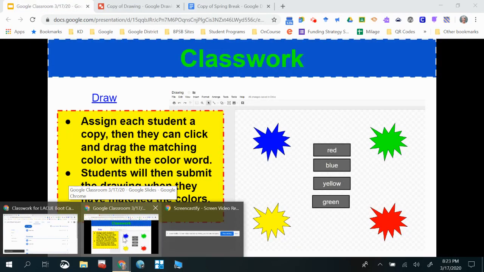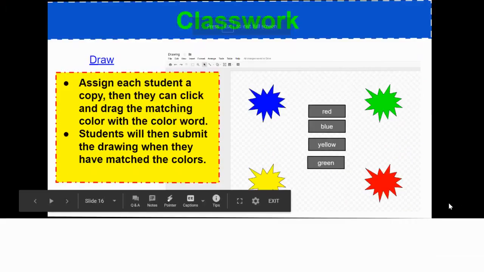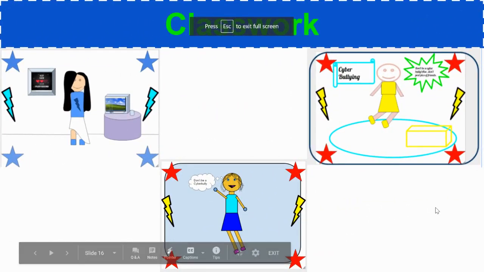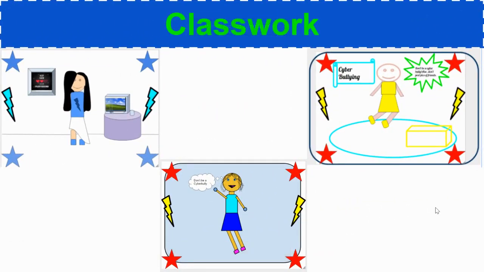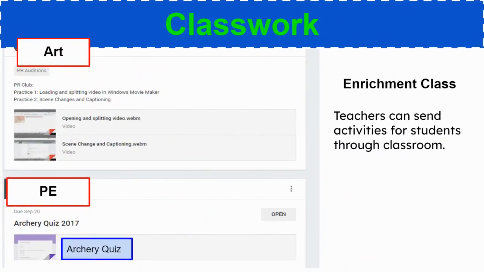This is just suggestions. This does not mean you have to do these assignments. These are examples of what 3rd graders did for cyberbullying after a unit by letting them do Draw in Google. Art teachers, PE teachers, you can give students assignments through Classroom as well. For PE and art, you can send them videos of how to do an art assignment and then ask them to try it.